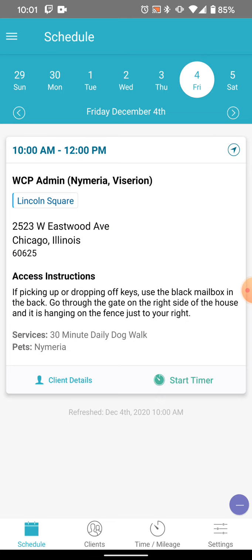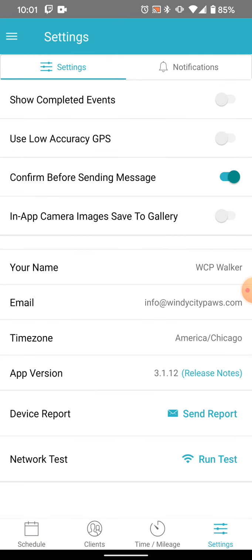First and foremost, what we want to do is make sure we're setting up our settings correctly. So you're going to go ahead and select settings in the bottom right corner, and it's going to take you to the settings screen. On the settings screen, you'll see you have 4 toggle options: show completed events, use low accuracy GPS, confirm before sending message, and in-camera app images save to gallery.